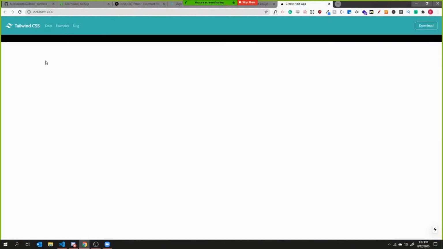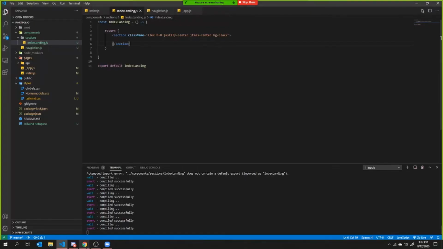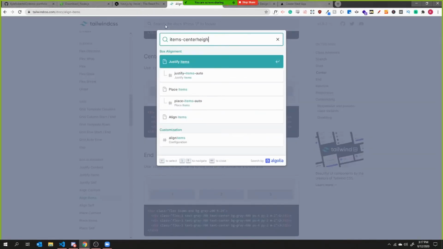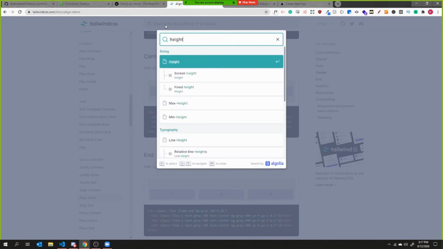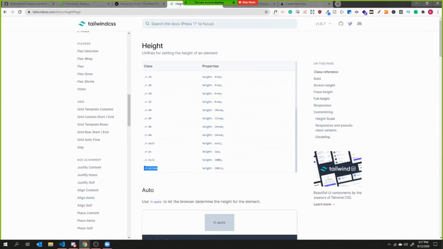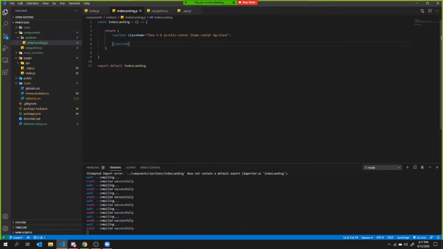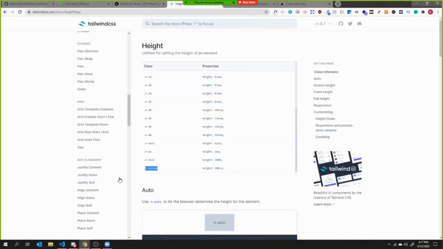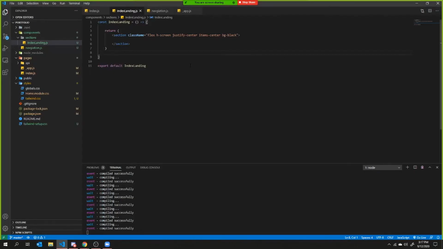So obviously one of the problems here is that we need to set this actually to the height of the screen. So if I go to Tailwind and I search height, we can come in here and we can get size of the screen actually. So now we have it covering the screen. Now we want to center things here, and that's already done for us.